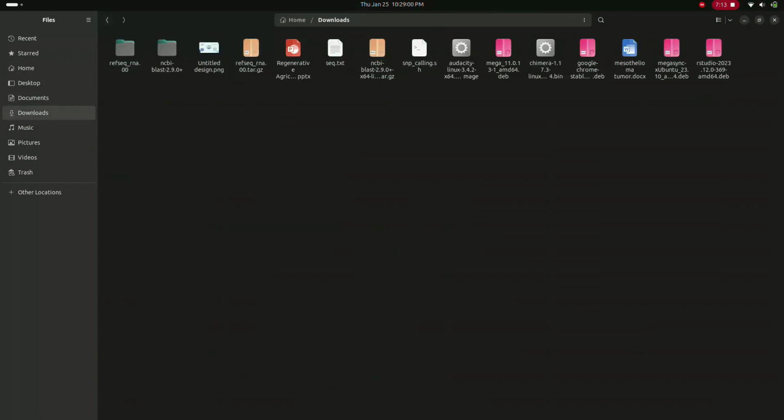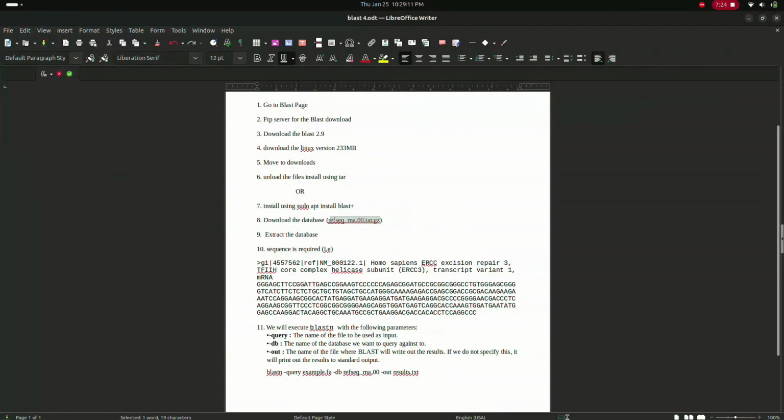So why are these databases important? Because they contain the homology sequences which we are going to BLAST against. So for that, we are going to extract the database. After extracting it, we are going to run a BLAST program.